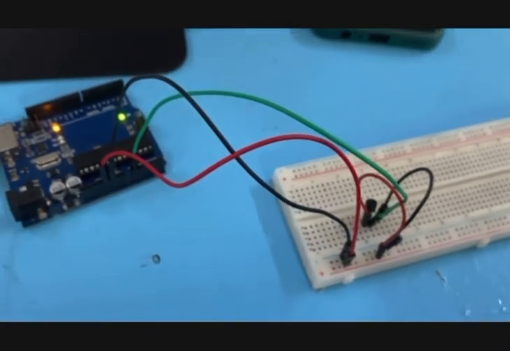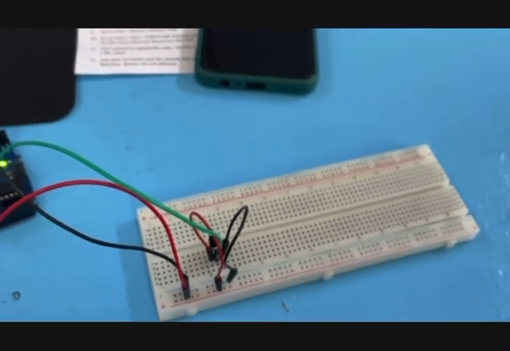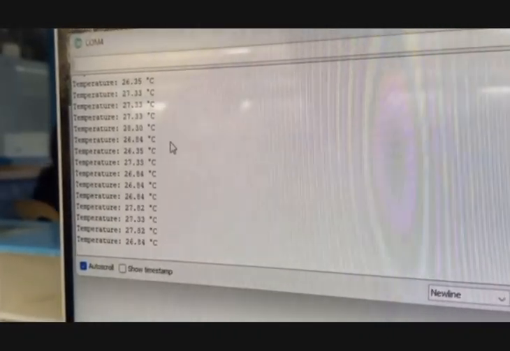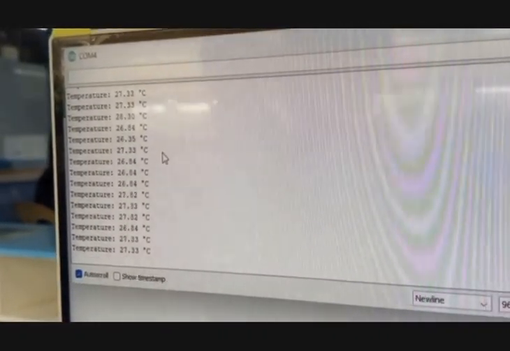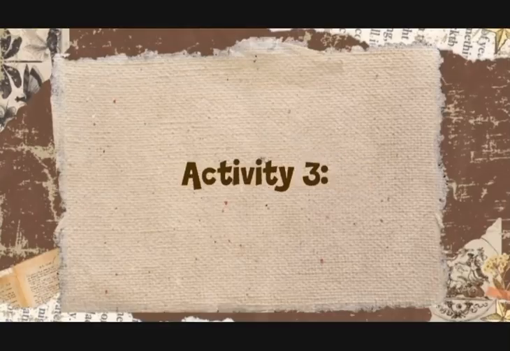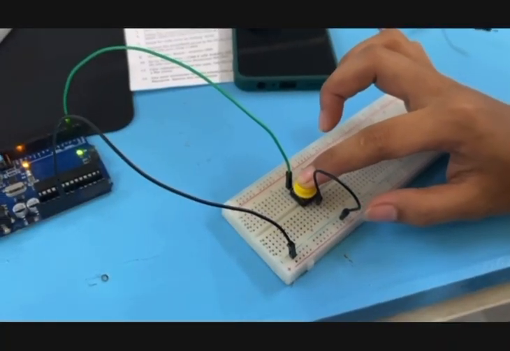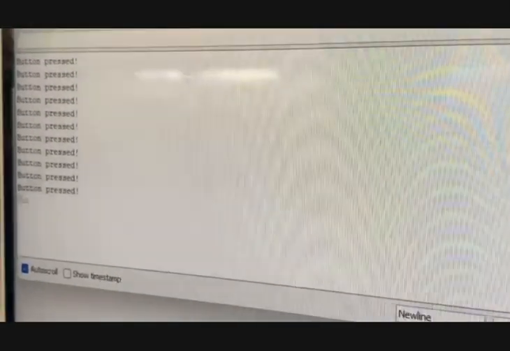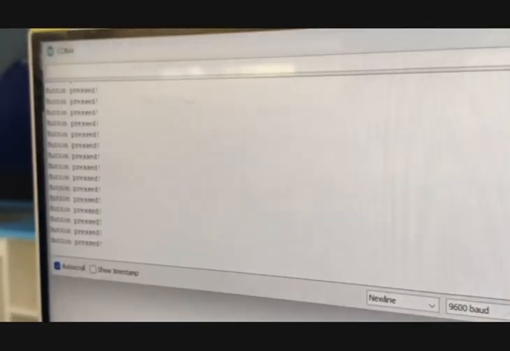In Activity 2, we started to do wirings and use a temperature sensor to measure the room temperature. The serial monitor displays the temperature readings detected by the sensor. In Activity 3, we used a button, and the serial monitor shows whether the button is being pressed.